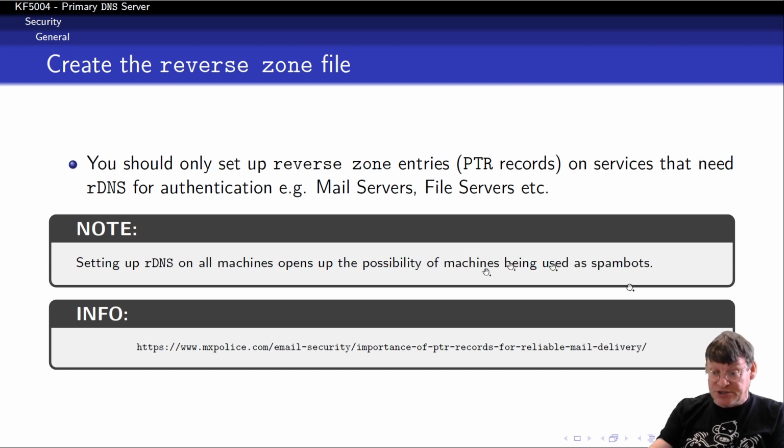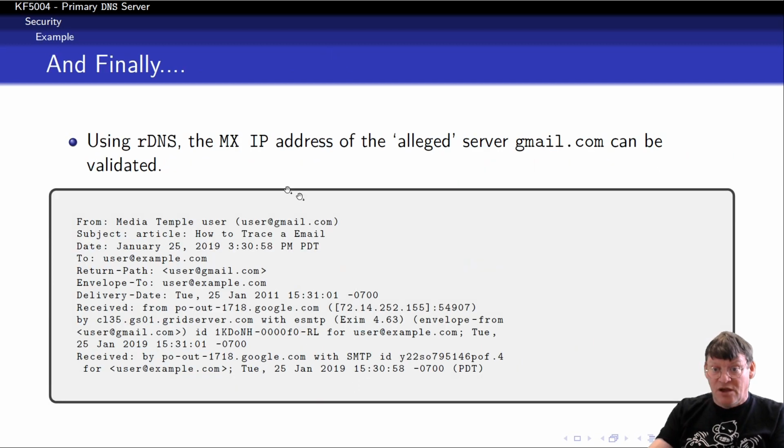And just for information, if you want to look at the importance of PTR records for mail delivery, there's a quick link there for you to have a bit of background reading on. Okay then, let's have a look at why it's important. Well, when we actually send mail records around, very often we get spam. And how do we filter spam out using rDNS?